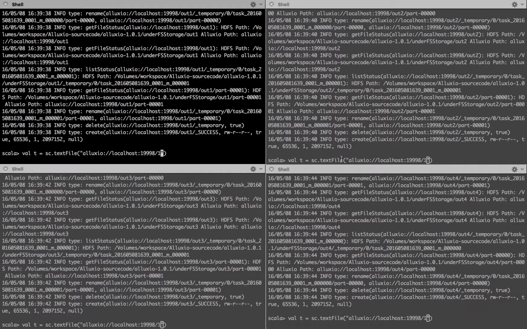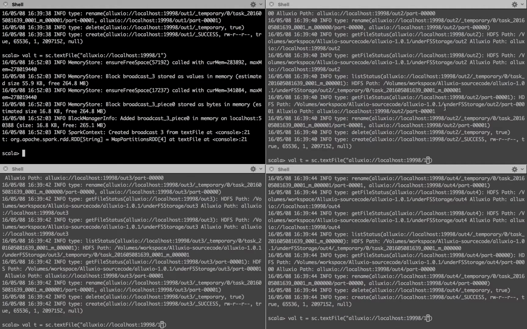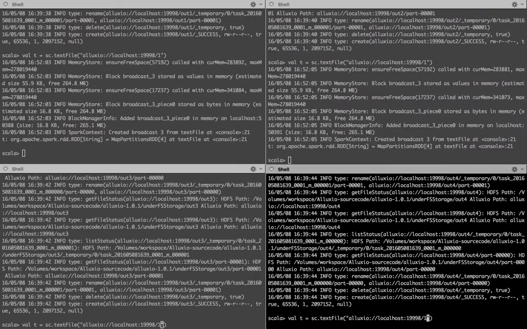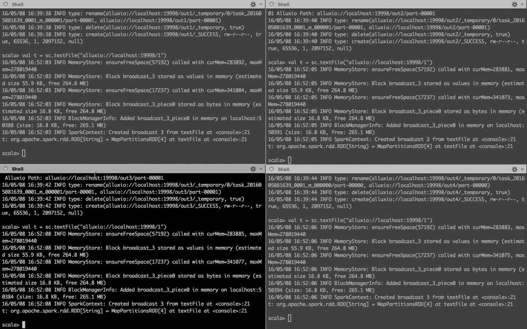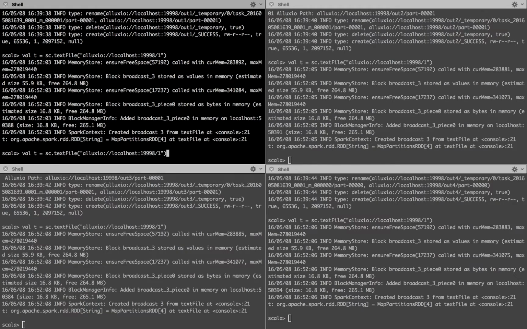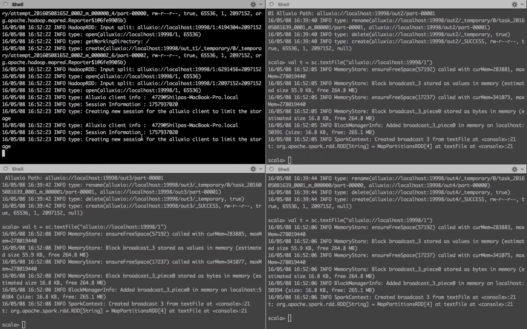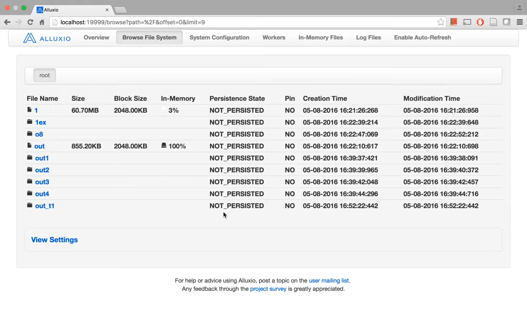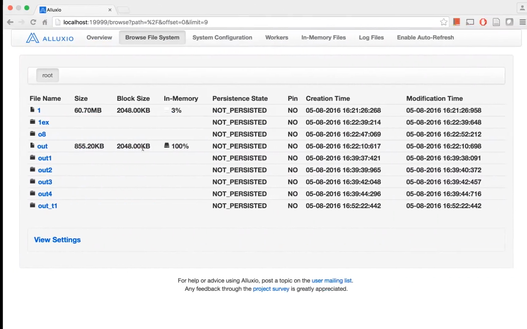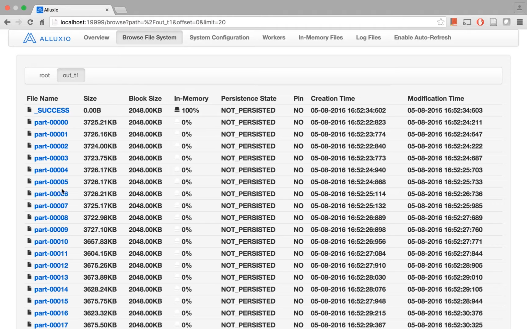I have opened the 4 terminals again, so I'm going to read a file which is about 60 MB. So I'm just going to read it in this variable in all these sessions, and I will save this file in the first session. You can see that this is about 64 MB getting written, so it's completed. Let's look at what is the percentage that is written to the memory.